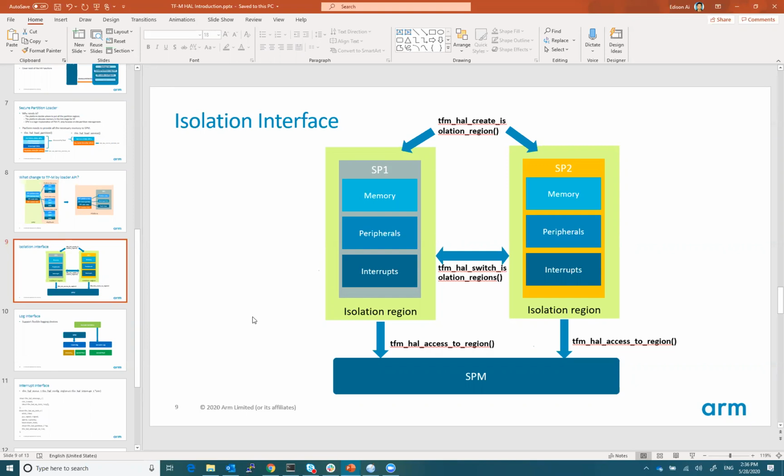For isolation level 1 and level 2, if these two partitions are unprivileged, or the application is root, I think it's okay to share memory, because they are in the secure regions. But for isolation level 3, I don't think you can do that.